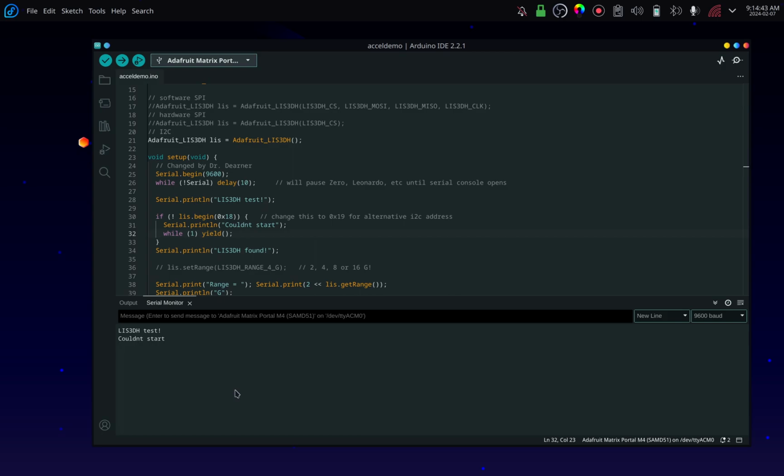Which is interesting. So go ahead and upload this sketch to your board and verify that you get the same thing. Make sure your serial monitor baud rate is set at 9600, and make sure you get this couldn't start message. So what is happening here is you'll notice if it can't begin, so this little exclamation point means it can't start.